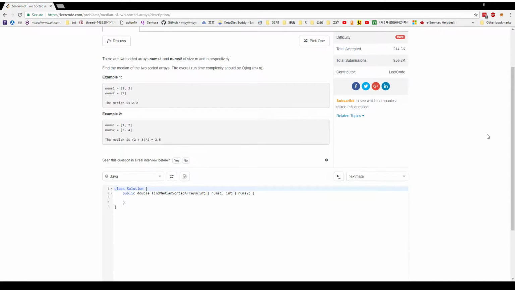A first intuitive answer for this question would be log(m+n) divided by 2. I'm sorry, order of (m+n)/2, or to say it's only half of the size of the total array that you're traversing through. And that is an O(n) method which we can implement very easily.